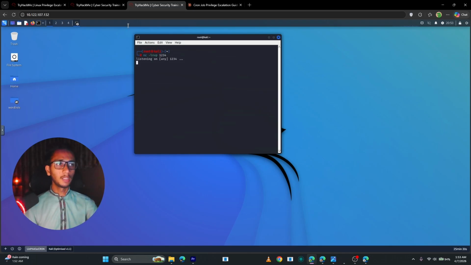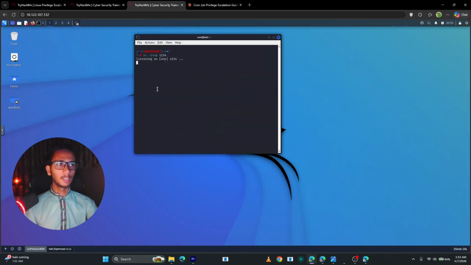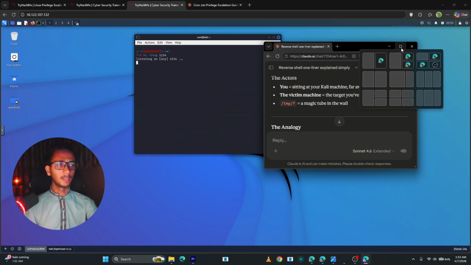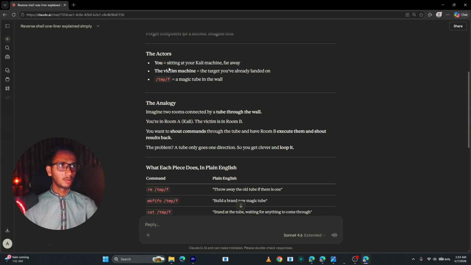Let's see if we can get the shell now, since earlier the IP was wrong. I have put this in, so let's wait. Until then, let's understand that reverse shell we were talking about, the named pipe reverse shell. We are sitting on Kali Linux.